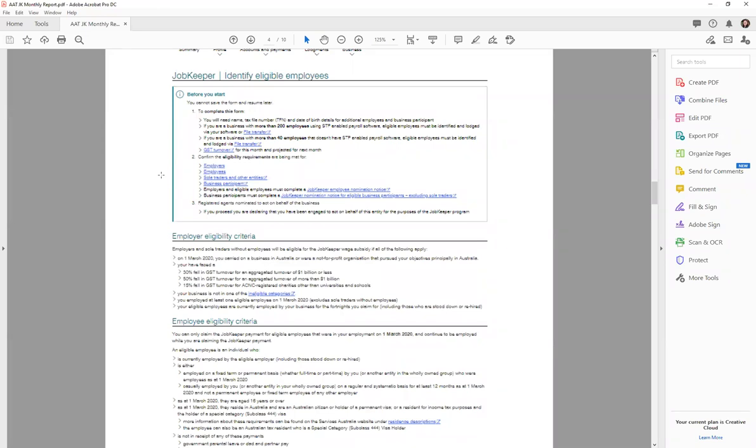And again, when we're talking STP lodgements, I can't stress enough that the lodgement that you process via STP must be a lodgement that includes the JobKeeper start dates, and also if required, the JobKeeper top up. So depending on the accounting software that you're using, they have specific processes that they require you to follow to ensure that the JobKeeper codes are correctly picked up in the payroll processing so that they can be correctly included in the STP lodgements that are sent through to the ATO.